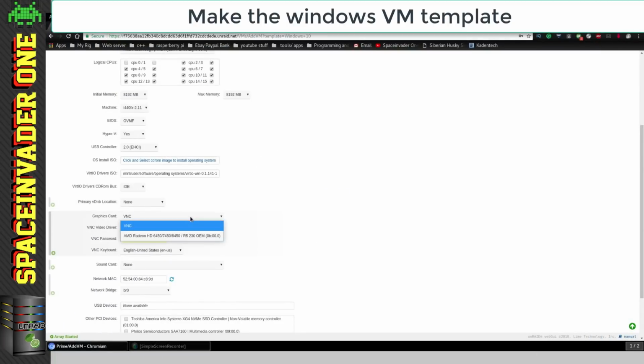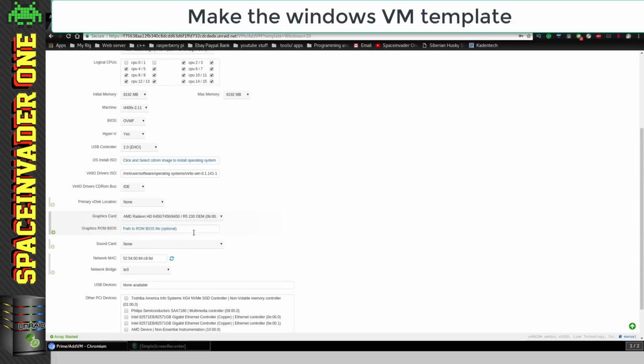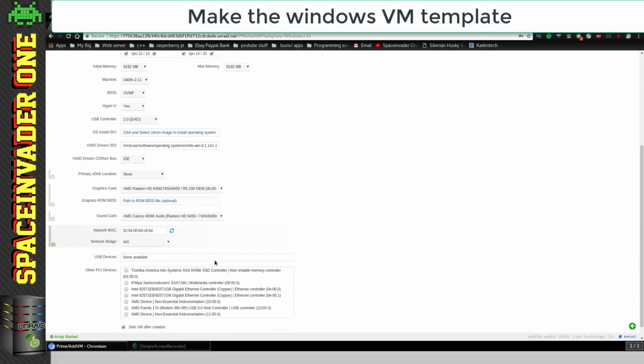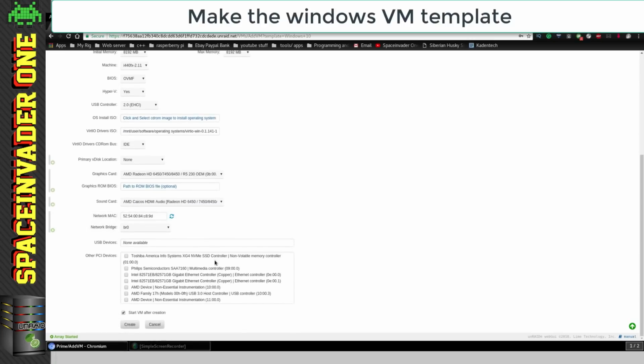Okay, so next we need to pass through the graphics card, and mine here is a Radeon 6450, and also we need to pass through the sound counterpart of the graphics card. And then if we scroll down to other PCI devices, here, this is my NVMe controller, so I'm going to need to pass through that for my hard drive to be passed through. But I've also got a couple of other things I want to pass through here. I've also got a capture card, this Philips Semiconductors, I want to pass that through. And also I've got a USB controller I'm going to pass through as well.